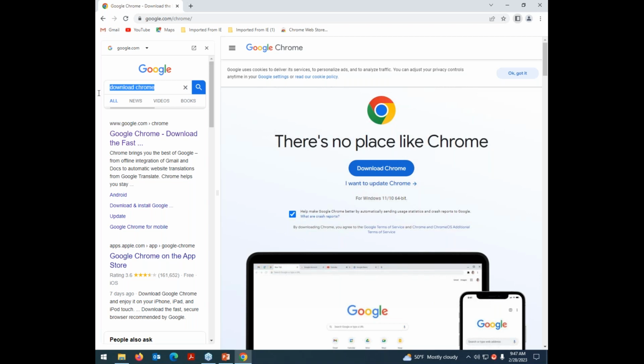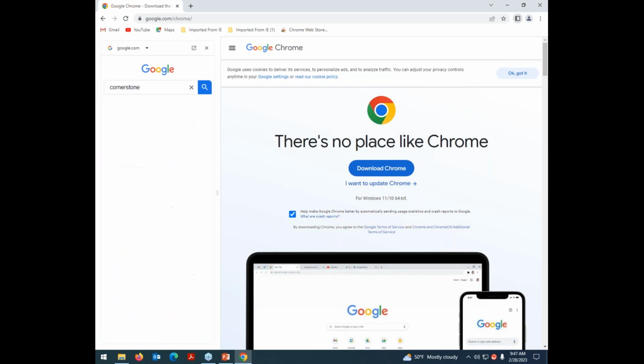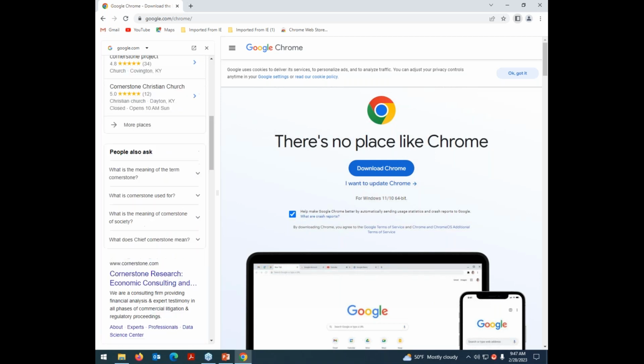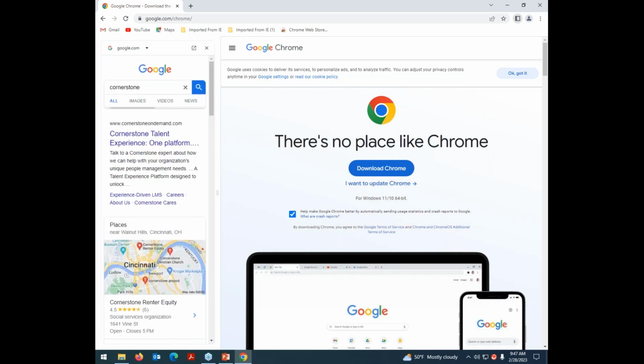Now, this is kind of a newer feature to Chrome as far as I'm concerned. I didn't really utilize this feature much before last year, actually. But what it does is it lets you search in a side pane. So for instance, let's search Cornerstone and hit enter. I have this little search bar up over here now that shows me a search online for Cornerstone in the little side window of Chrome.